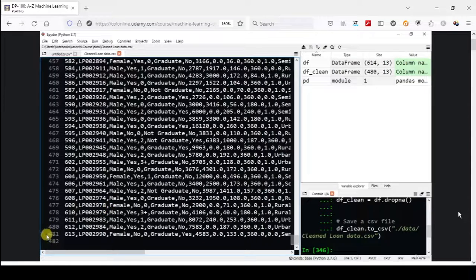But the line number here is just 481. And remember, we have 480 records in this df_clean. And one header is also there. So 481 makes sense. But then what is this 613? Any guesses? Pause the video and see if you can get it.